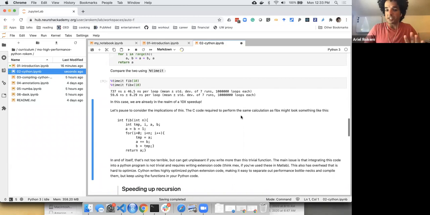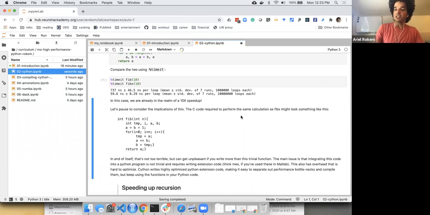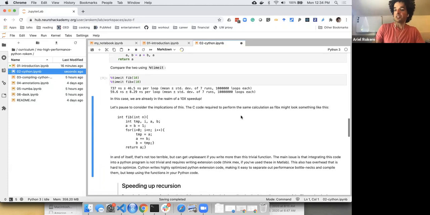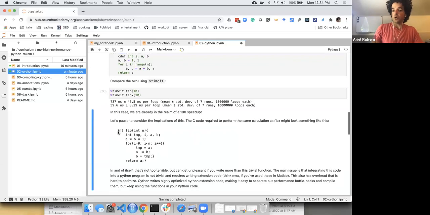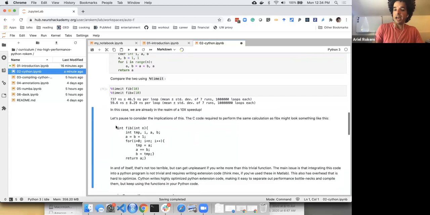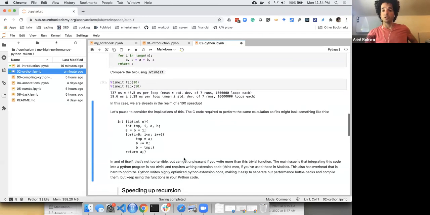Here I'll just pause for a second to consider the implications of this. Let's look for a second at the C code required to perform the same calculation as we had here. So this is C code here. If you've never written C code before, it looks not that different from Python. In this case, it looks very similar to the Python. And in and of itself, that doesn't look too terrible at all. It's got some more curly braces, perhaps too many semicolons, in my opinion. But overall, the code is not terrible. It's pretty readable, actually. It's pretty easy to read what the C code is doing.